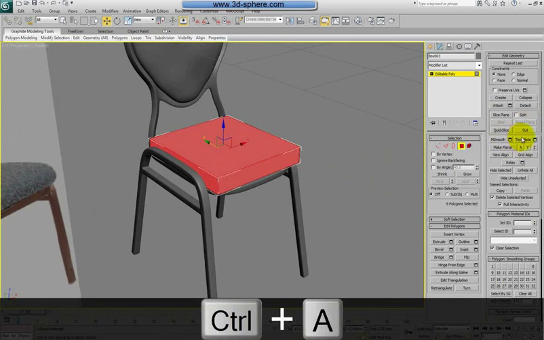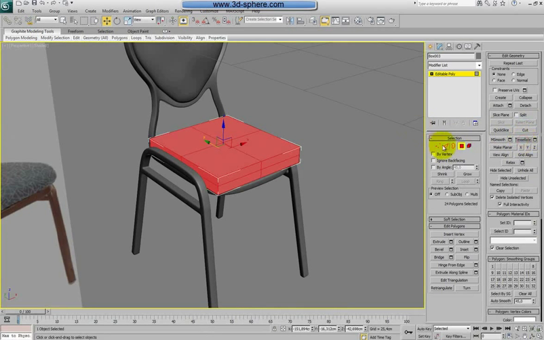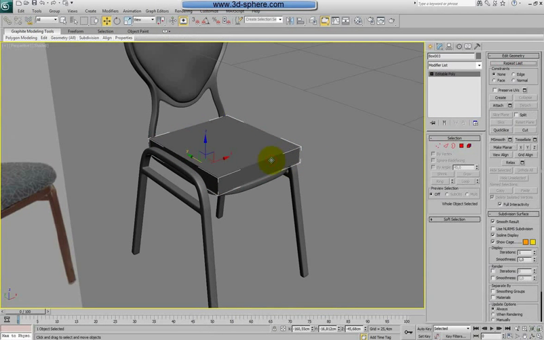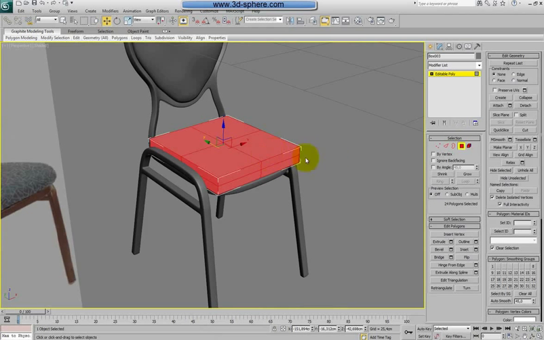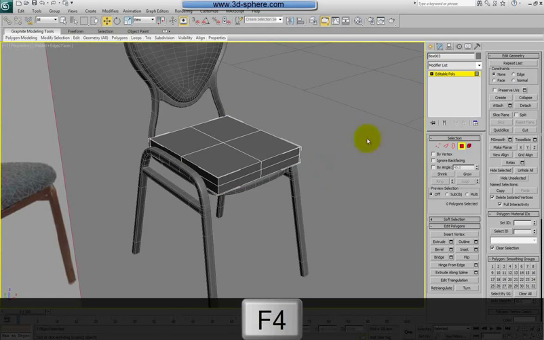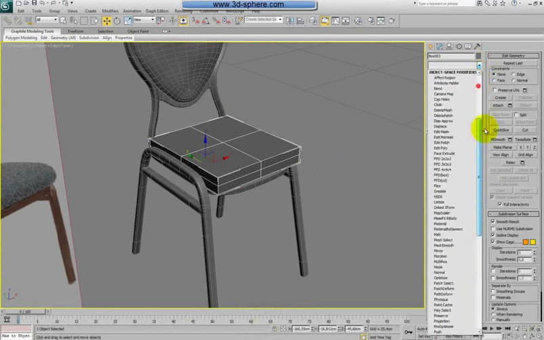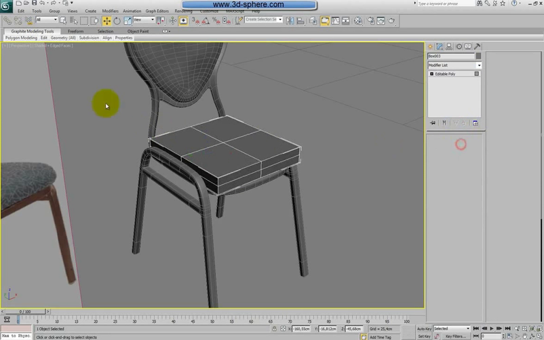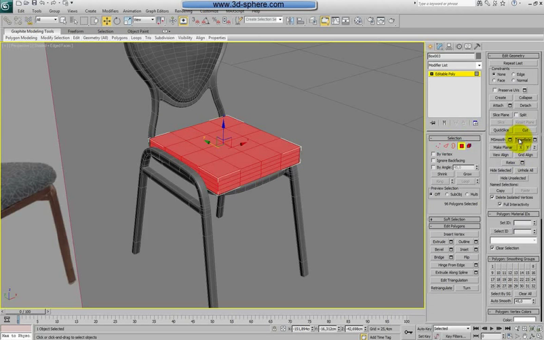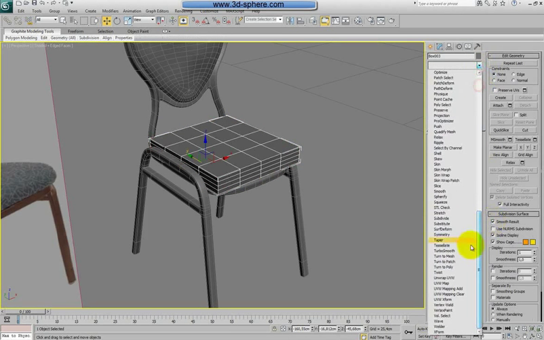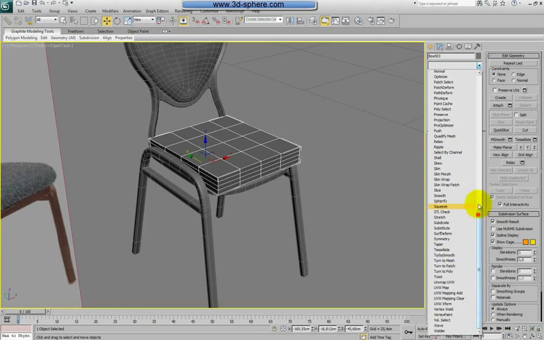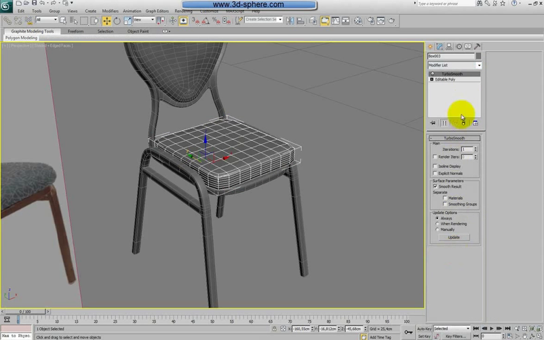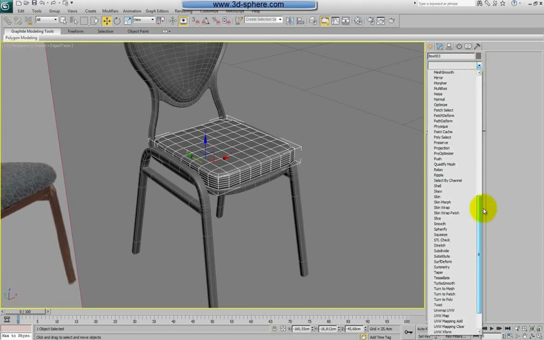We'll apply tessellate once. Oops. That was better. Now relax. Again, tessellate. Should be enough. Or we can apply turbo smooth and auto relax.